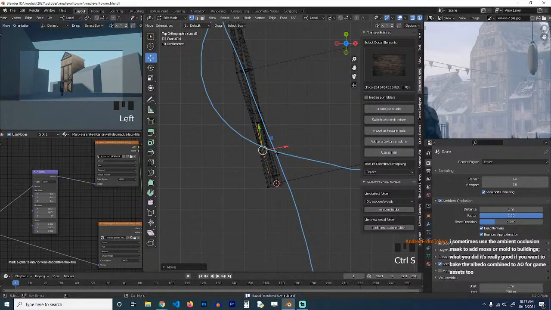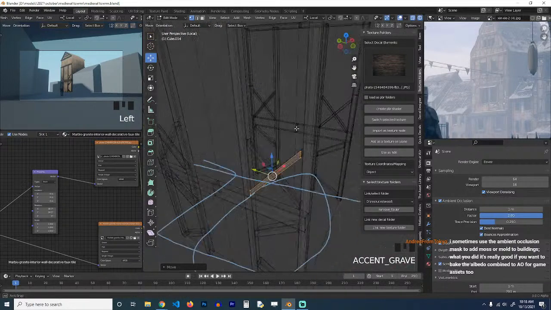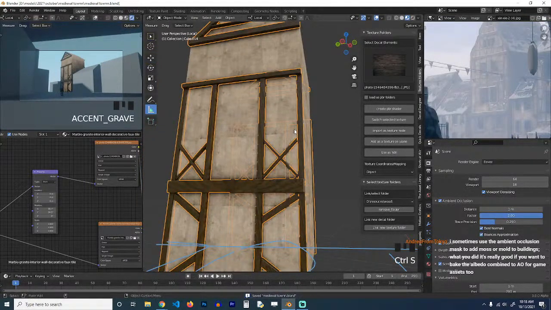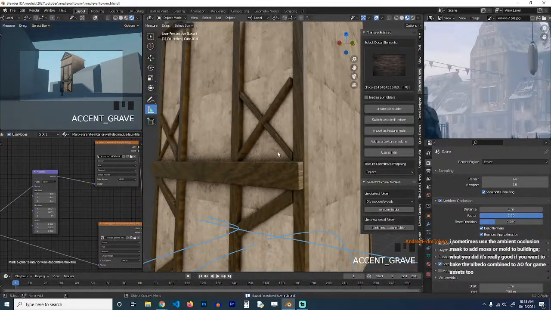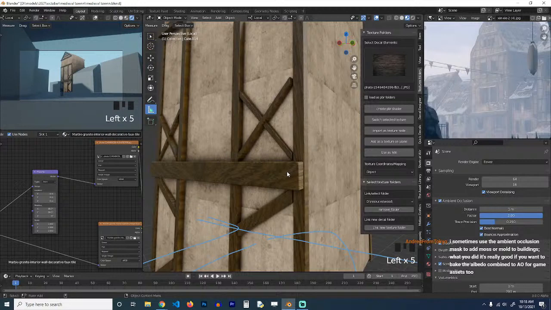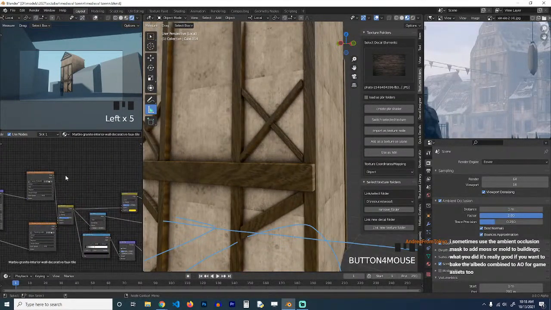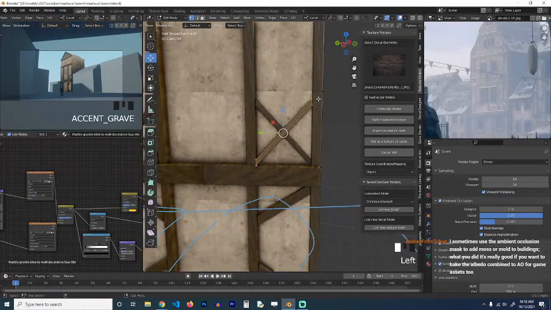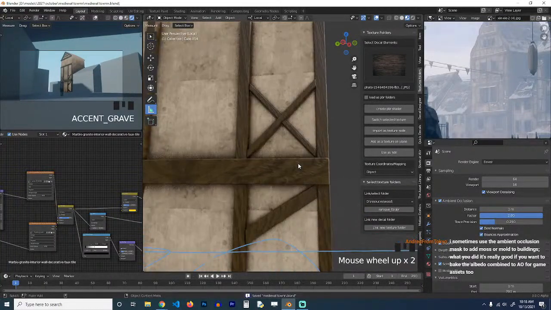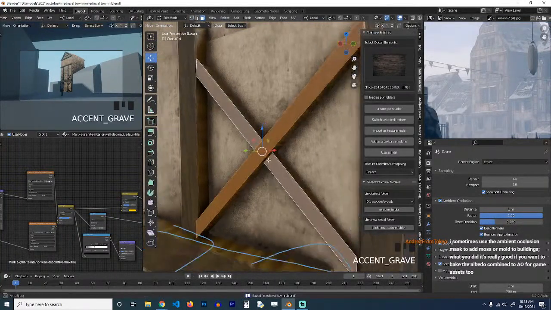I sometimes use ambient occlusion mask to add moss or mold to buildings. What you did, it's really good if you want to bake the albedo combined with ambient occlusion for games. Yeah. That works very well because if you just bake the albedo, then you will lose the ambient occlusion, because you will have it turned on here, but it won't be baked in the albedo. So if you have the ambient occlusion connected to your albedo, then mixed with your albedo before you bake, it adds some extra detail. Andrea from Torture with some nice tips for you there.